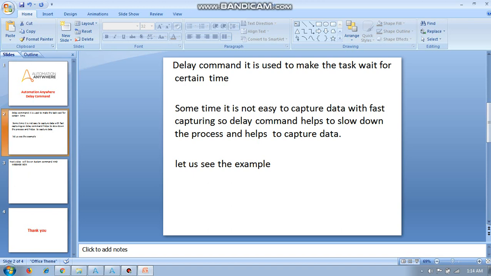So the Delay command is used to make the task wait for a certain time, like 5 seconds, 3 seconds, 2 seconds, like that. Sometimes it may not be easy to capture the data with accuracy. So this Delay command helps us slow down the bot, the process, and helps to capture the data. So I'm going to show you an example now.